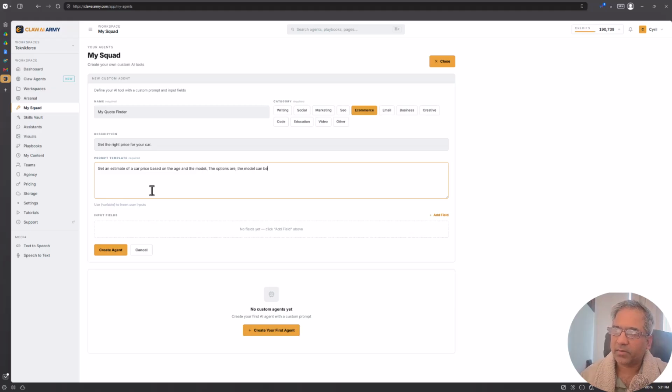the model can be Jeep Grand Cherokee. Let's gotta spell Grand right. Or Ford Forest. I don't know if there's a car like that. Not Forest, yeah. Ford Endeavor.